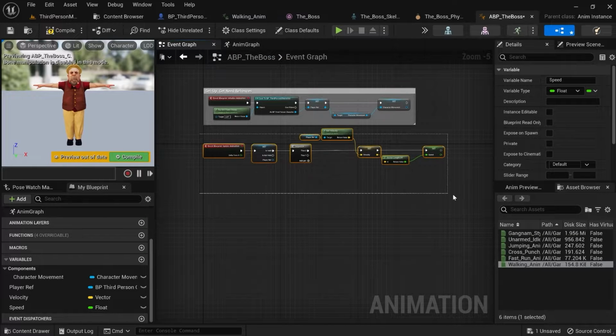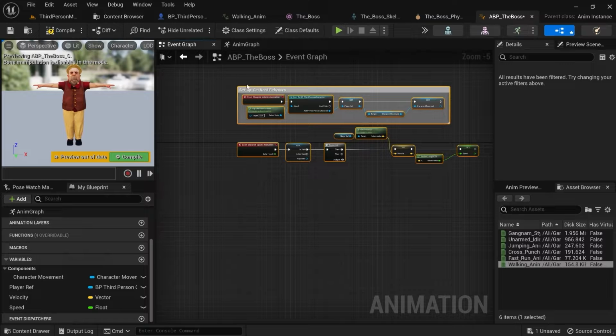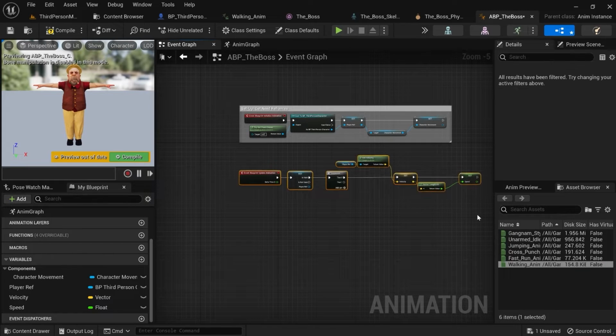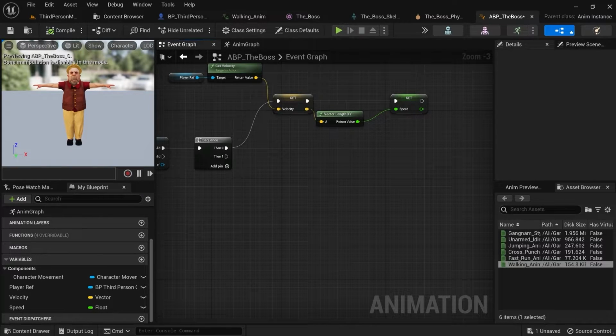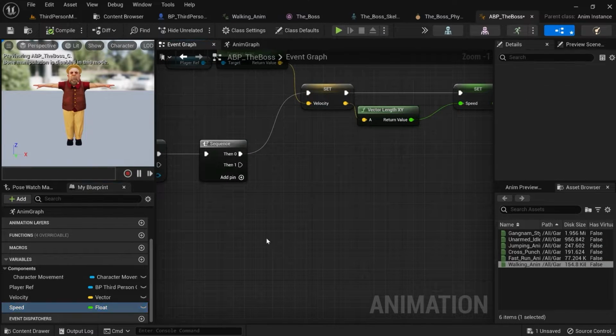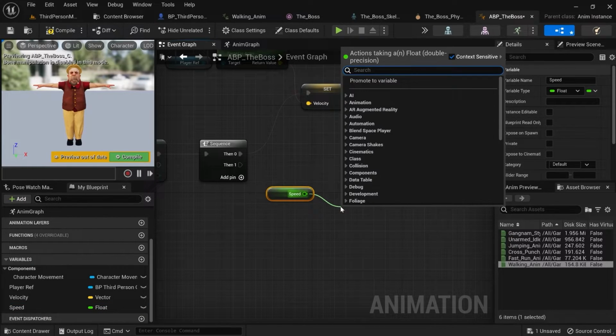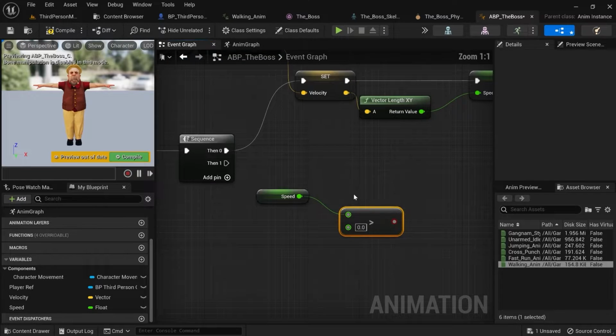And that's going to do it for the top part of our sequence. Let's go ahead and just move this all down real quick. So the next step is to use these variables we made and then check if the character is actually moving. So what we're going to do is we're going to drag speed here, going to get speed, and what we're going to check is if it's over a certain threshold. Now you might want to play around with this number, but for me, usually 3 is good.